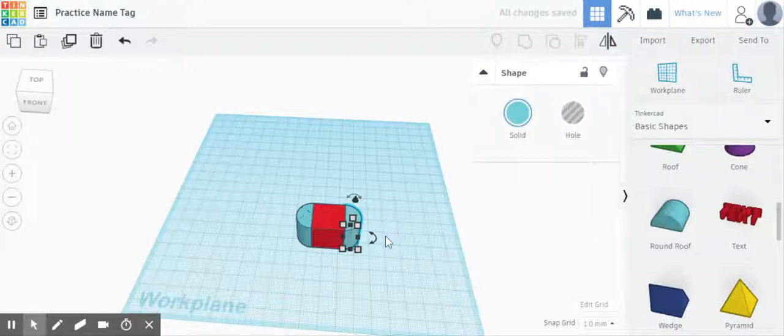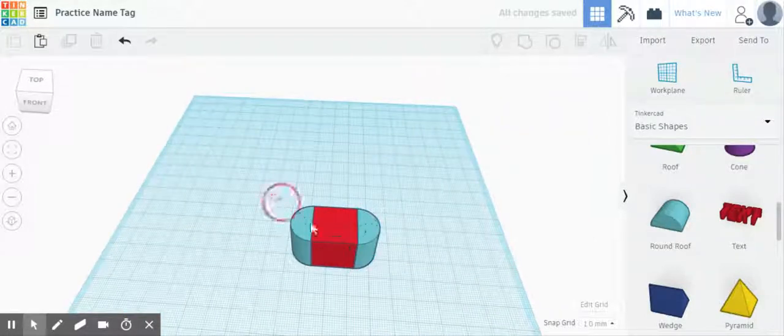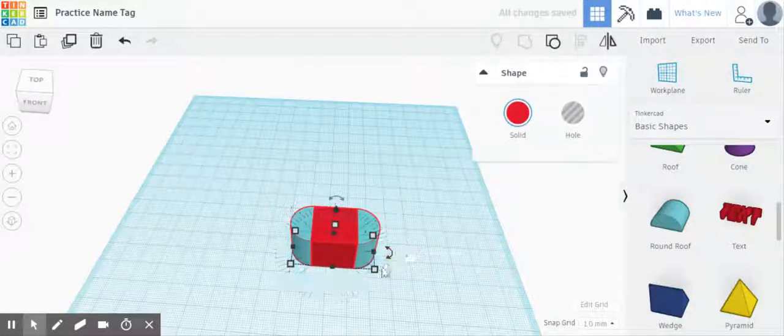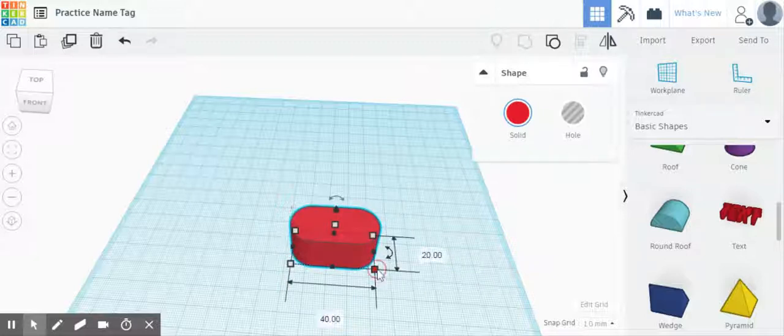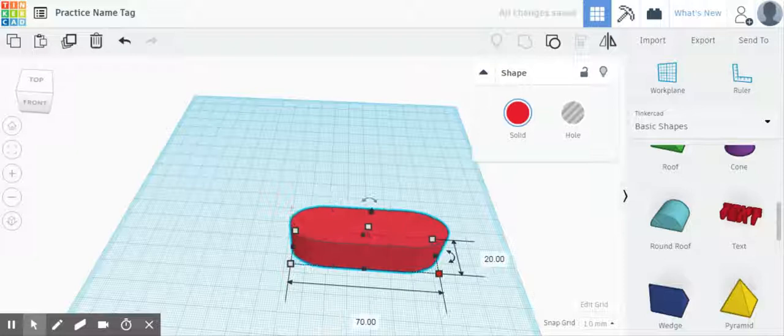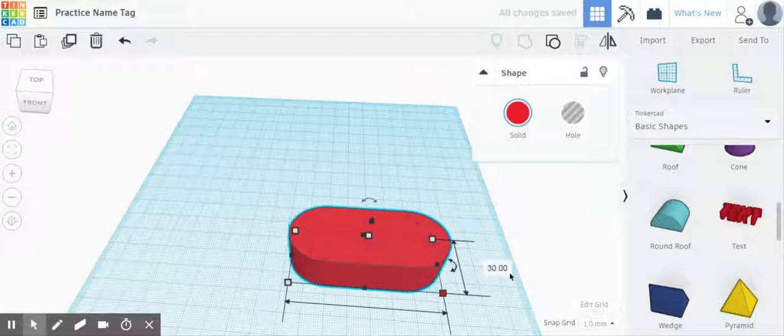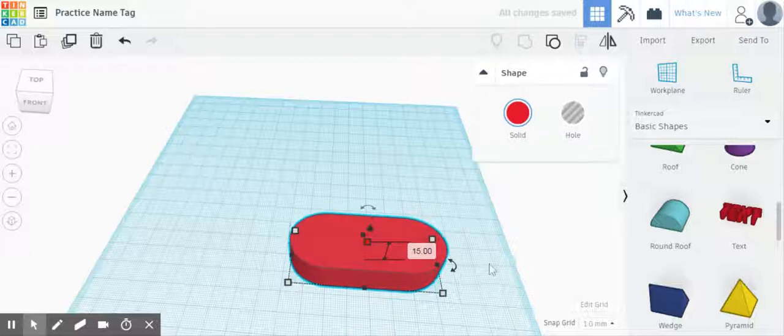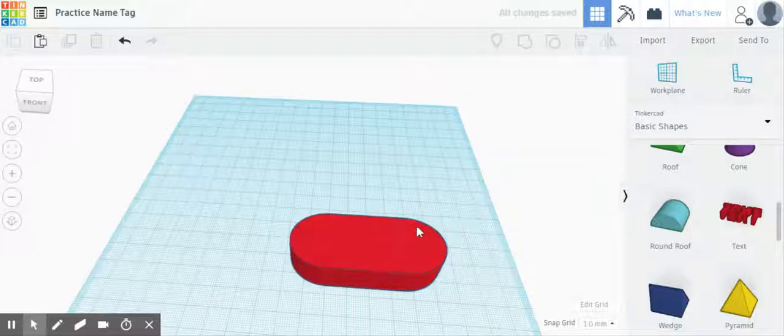Now that you have your original shape prepared, you can go ahead and group those three items together so that they make one independent shape. And then you want to change the size of the shape to meet the criteria. The criteria says that you need your shape to be a length of 70 millimeters, 30 millimeters wide. So go ahead and type that into the next box, and then 15 millimeters tall. So go ahead and click on the top white box and type in 15 and hit enter. Now you have the basis for your shape.